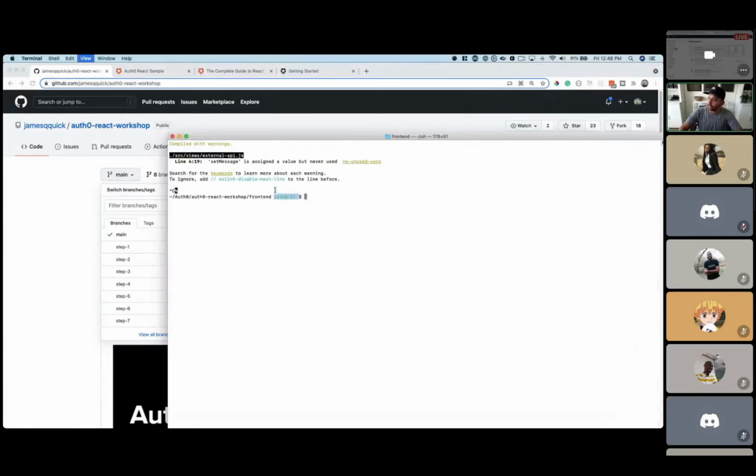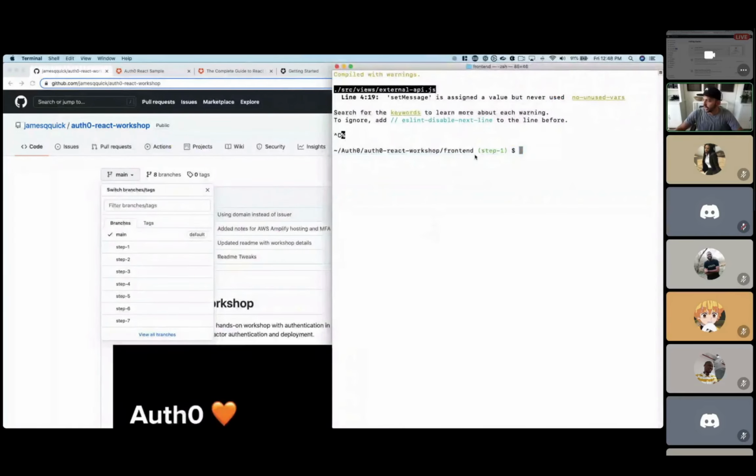So let me make this a little bigger. So yeah, I'm starting with nothing here, and I'm going to walk through each step individually on step 1 so that when I'm done with everything, my step 1 branch that I have locally should look the same as main does right now.